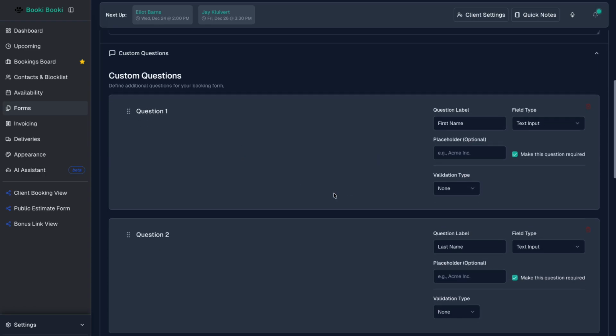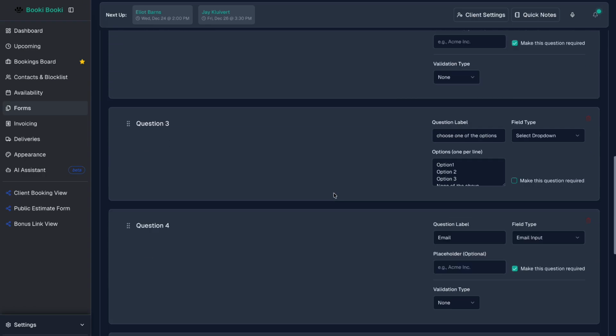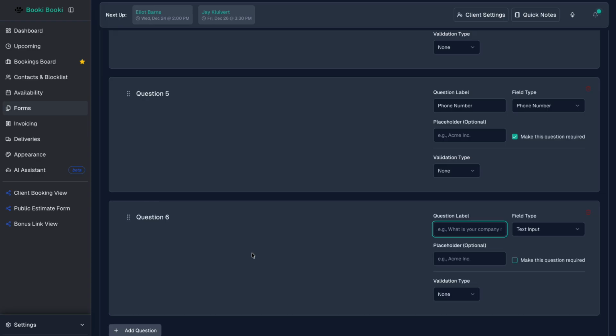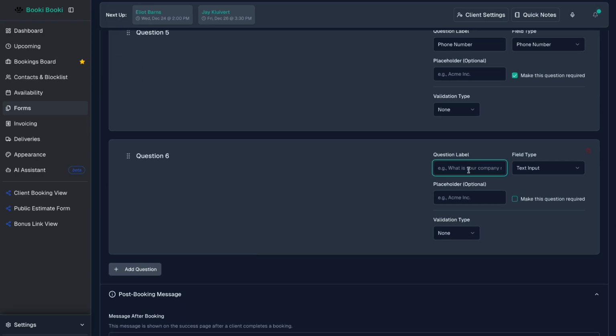This is where you build your form. You can add as many questions as you need by clicking the Add Question button. For each question, you can set the label, choose a field type, like a text input, an email address, a drop-down menu, or a checkbox, and mark it as required. You can also add placeholder text to guide your clients.